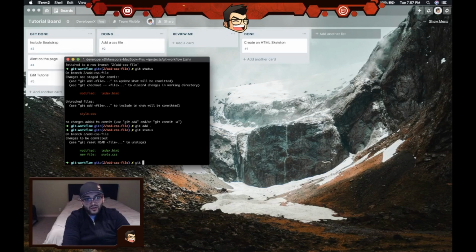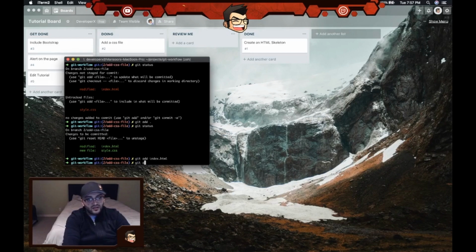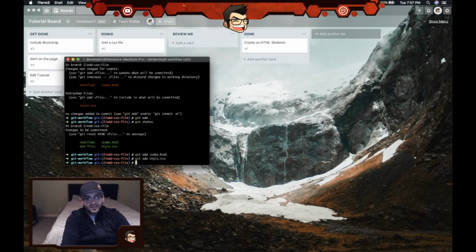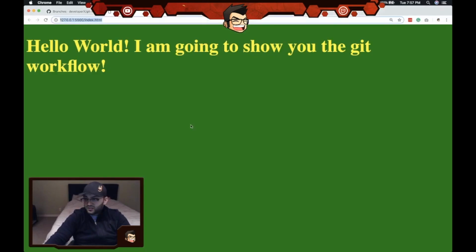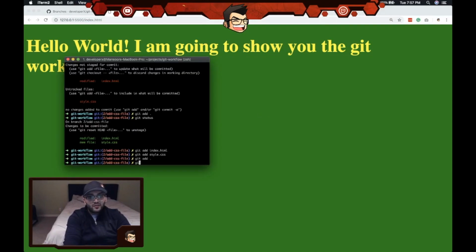Now I can do it a different way by doing git add index.html and git add style.css, and that would accomplish the same thing, but you see that I'm typing it in twice. So if I just do git add dot, it adds them both together at one time. Okay, so I have them all set up in staging. Now at this point, I'm going to check my work again just to make sure it's all there, refresh the page, everything's still good, and then I'm going to do a git commit -m.